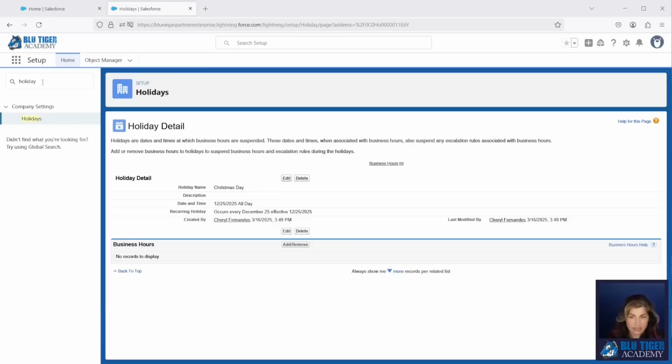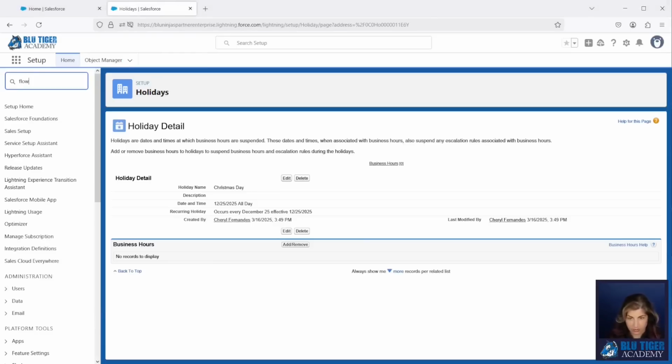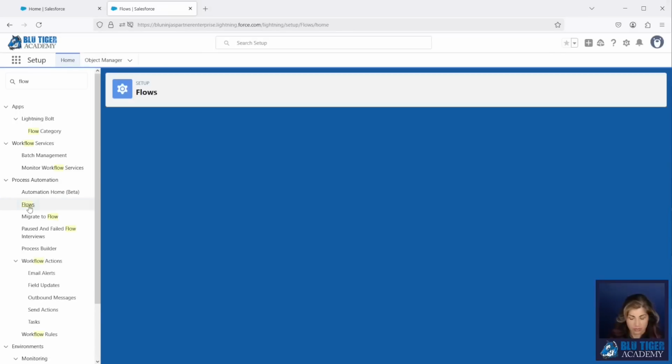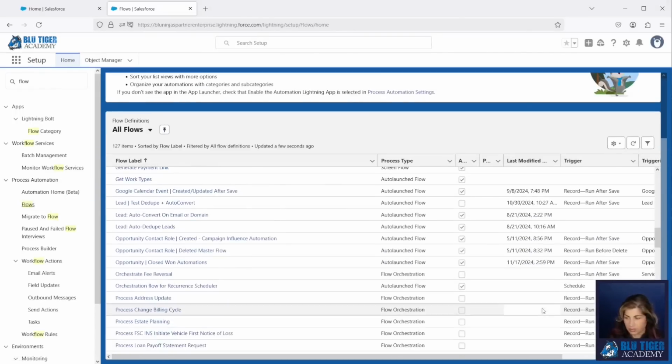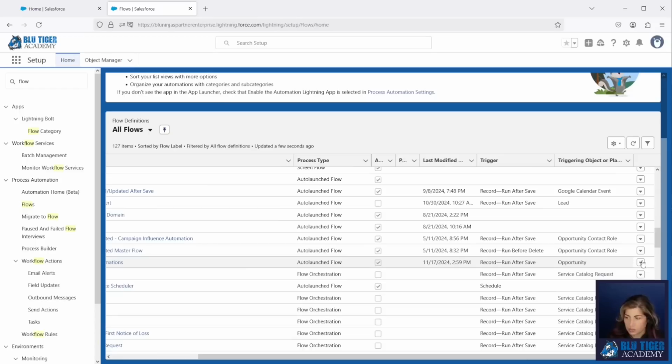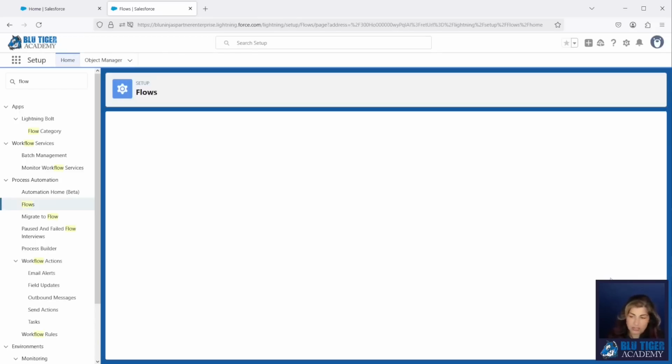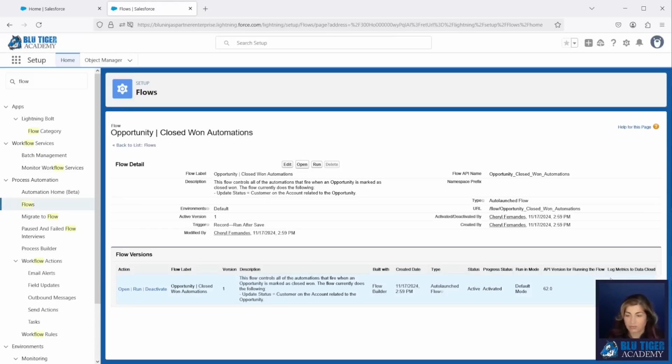All right, our next step is to create a flow. So we're going to go to Flows, and we're going to go to Opportunity Closed Won Automations, because we want to add an automation to this one that creates a task for our onboarding teams whenever the opportunity is closed won.